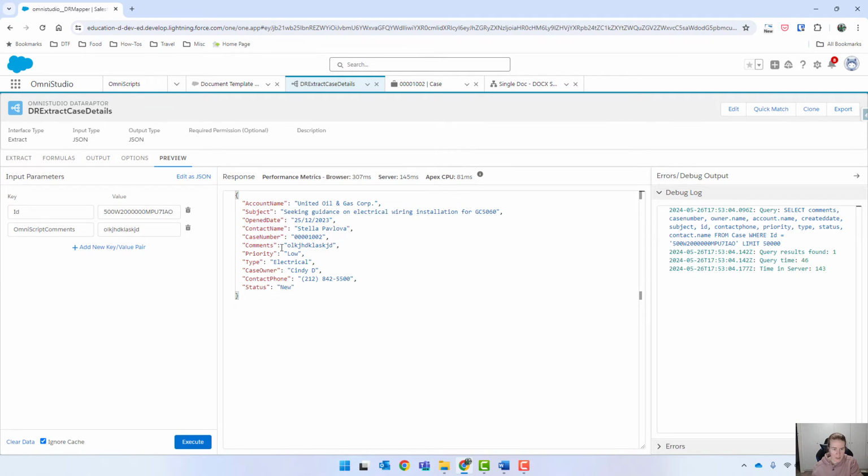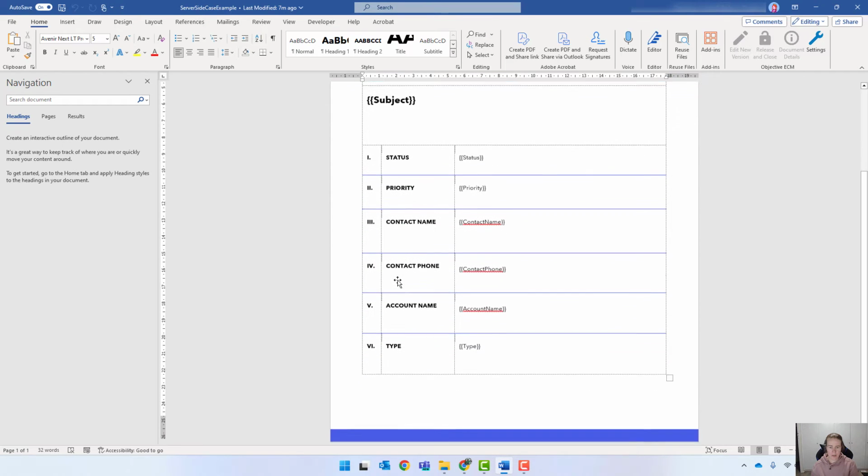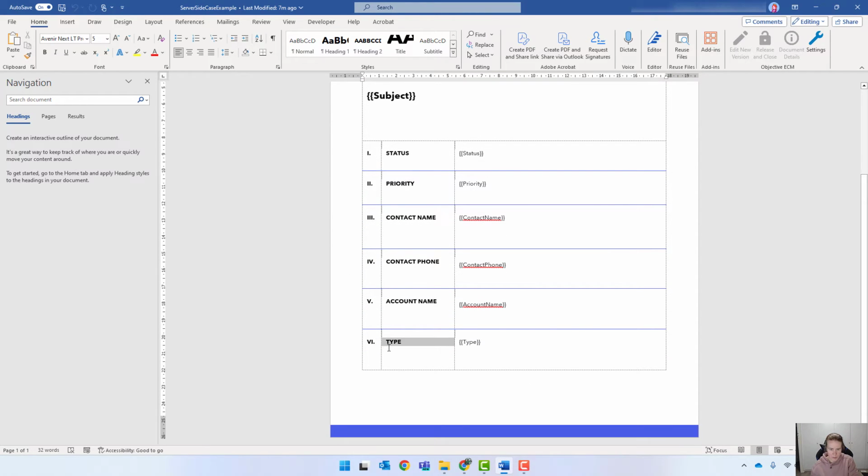That is a bit weird. I would have expected, oh, hang on, sorry, it is there, comments. All right, so we've done that. We now need to change the actual template itself because it doesn't have comments in there.